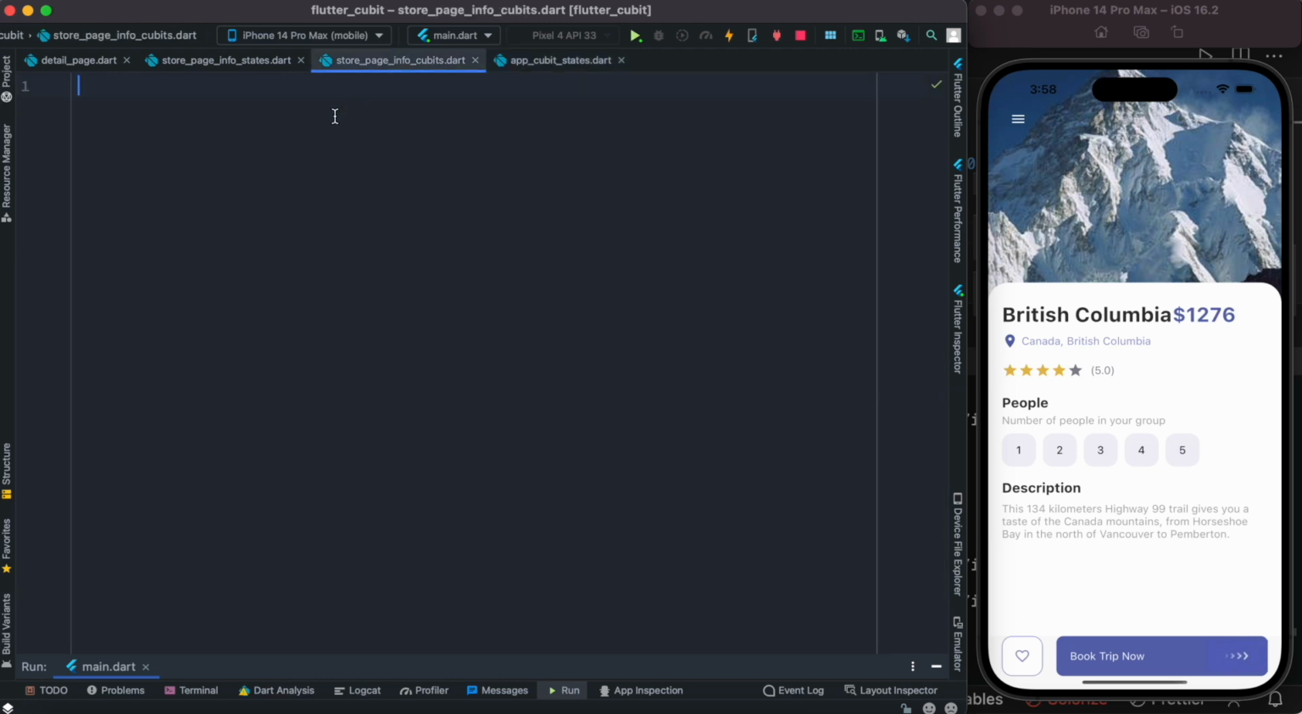So let's go ahead and create a class. The class name we're gonna create is called StorePageInfoStates. All right, so this one actually should be inside this, because we are going to create our states first, and that's it for now.